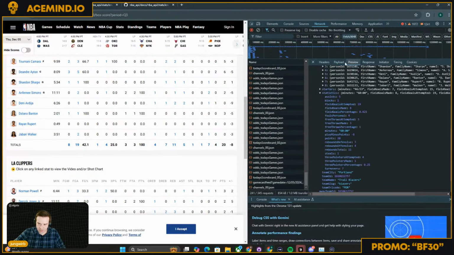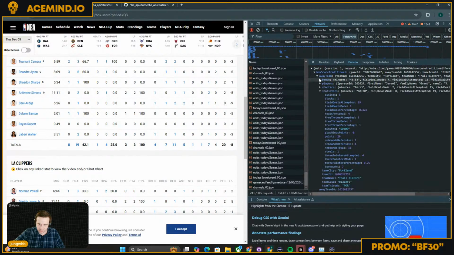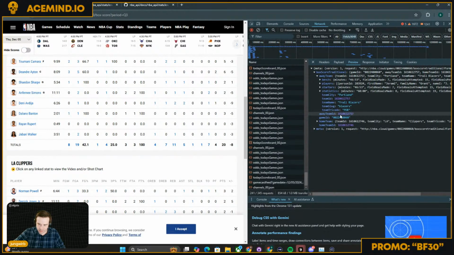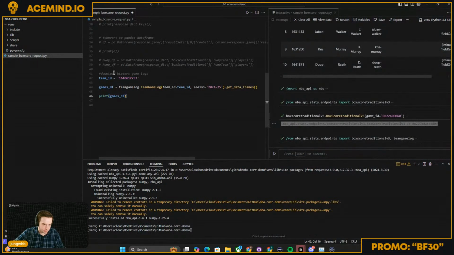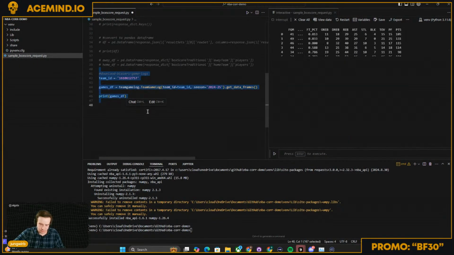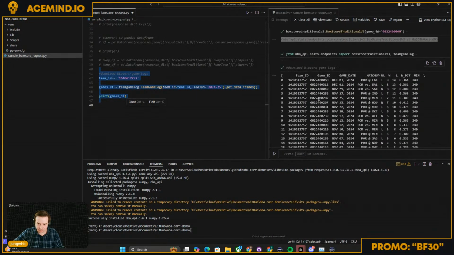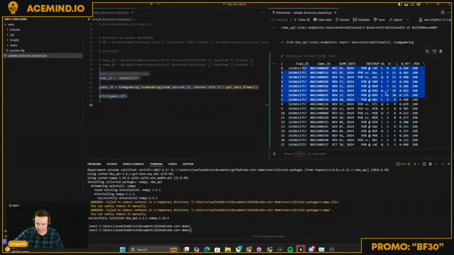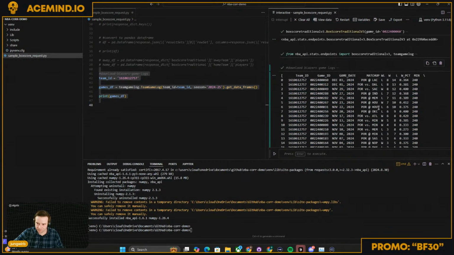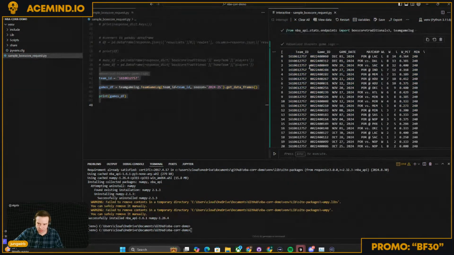Let's just double check and make sure that that's actually the Blazers. If you remember, we can look inside of our preview, and here's our team ID. Boom. So now if we run this, here we go. We got a nice data frame. Here's the Blazers data frame for all these games. We have all these game IDs now.